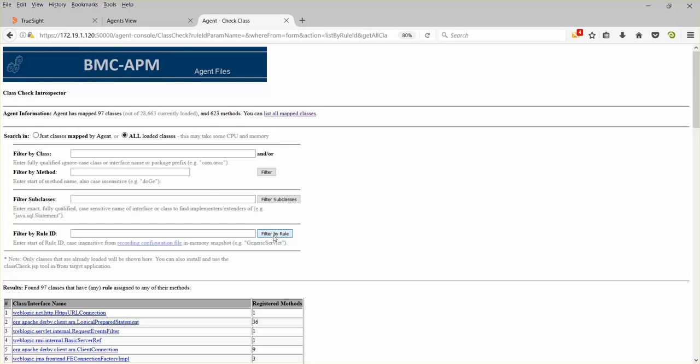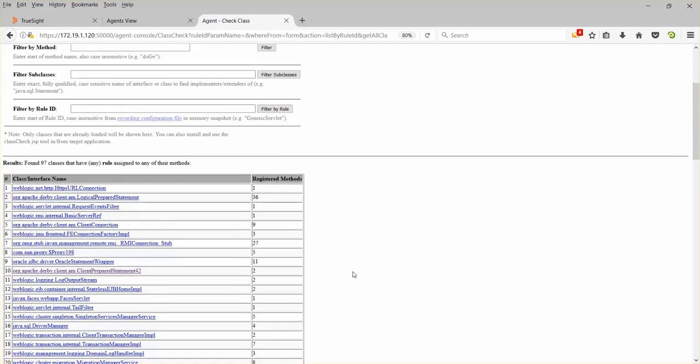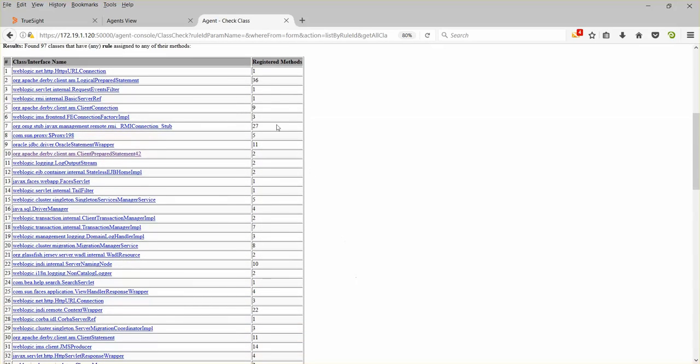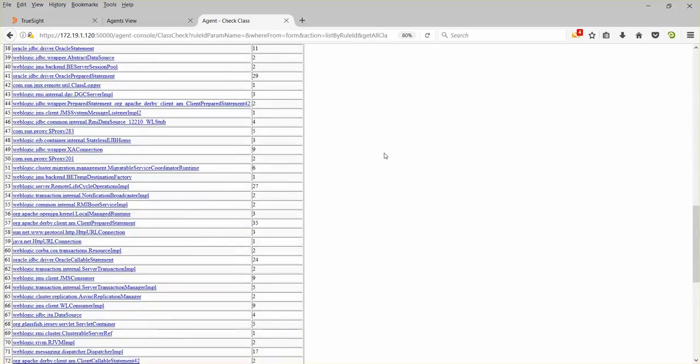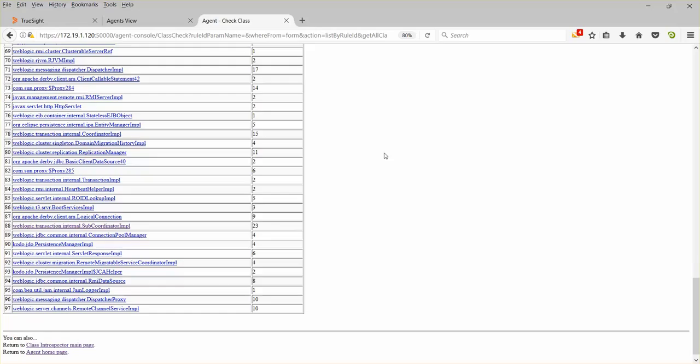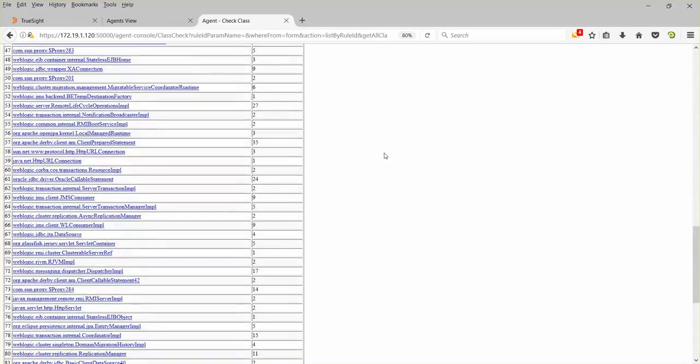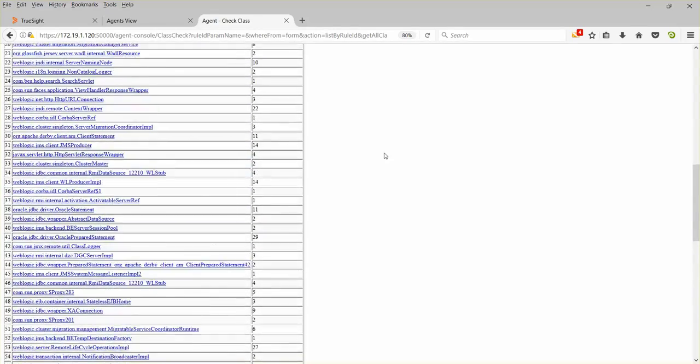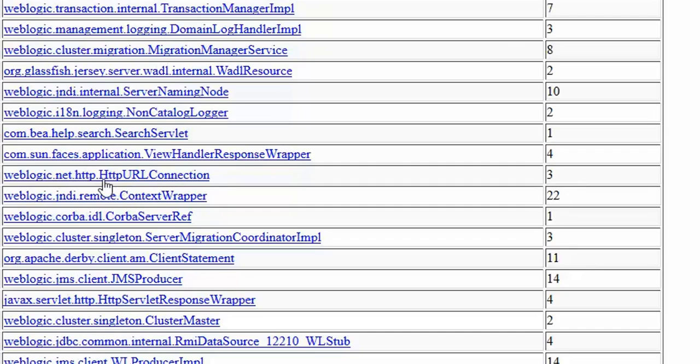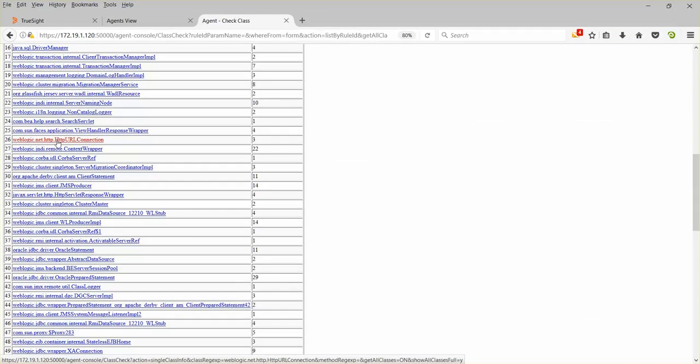With this list, I can go down and see what methods and what classes are being instrumented. This allows me to see if there's any custom classes that are being missed, or if I need to go down and expose deeper methods with the recording rules. As you can see, there's a long list of things that are being collected out of the box with the default configurations. For the sake of the rest of this exercise, we're going to focus on this WebLogic Net HTTP URL connection.